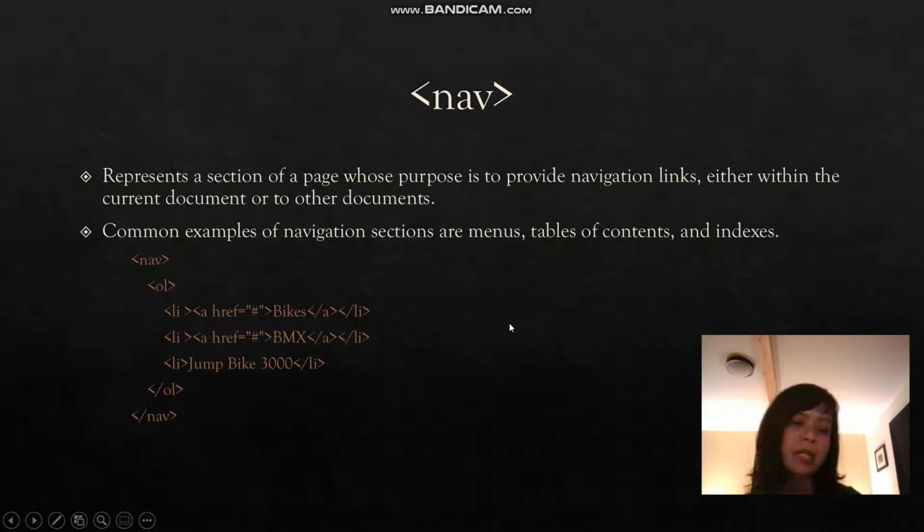Next is navigation. So after a header, or inside of a header, you can also have navigation. Navigation is in a nav tag, and it represents a section of the page whose purpose is to provide navigation links. So maybe your main menu. And these links can be within the current document, to other spots in the document if you have anchor text. You've seen websites where you click on a link and it drops down to the bottom of the page or somewhere in the middle of the page, right? Or you can also link to other documents from here, so other web pages. Common examples of navigation sections are menus, table of contents, and indexes.